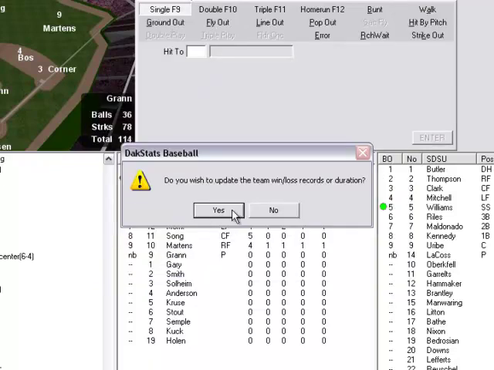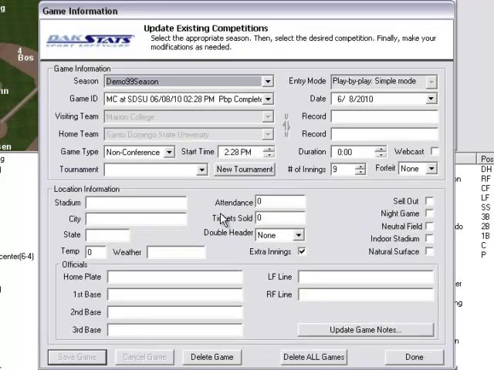After entering the finished game pitcher information, the DakStats program will ask the user to update the team win or loss record or game duration. Click No to skip the screen, or click Yes to update the information. If Yes is clicked, the game information screen will appear. The user can then update any game information shown.